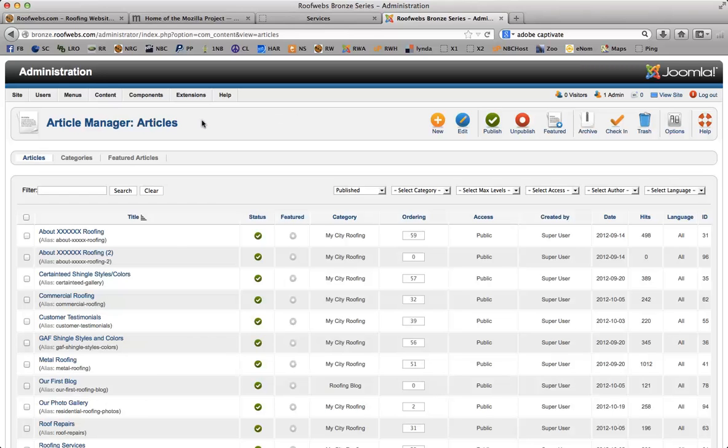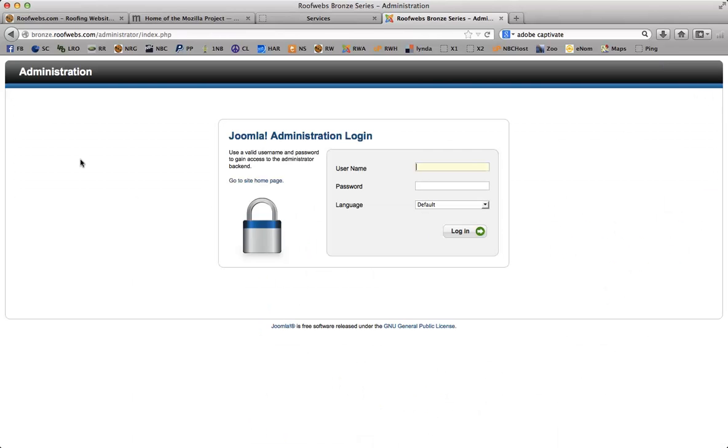Remember that you're using Mozilla Firefox when logging into the back end of your website. And remember that you should always log out every time you're finished. I'm going to click the log out button right now, and it takes you to your Joomla administration login.